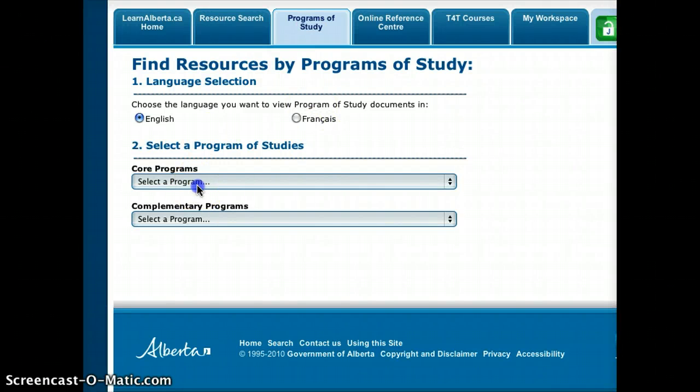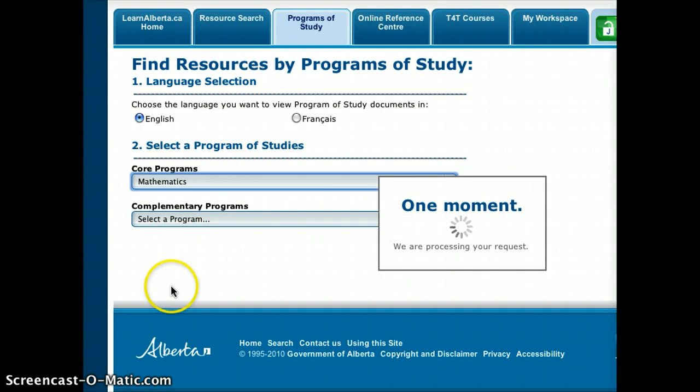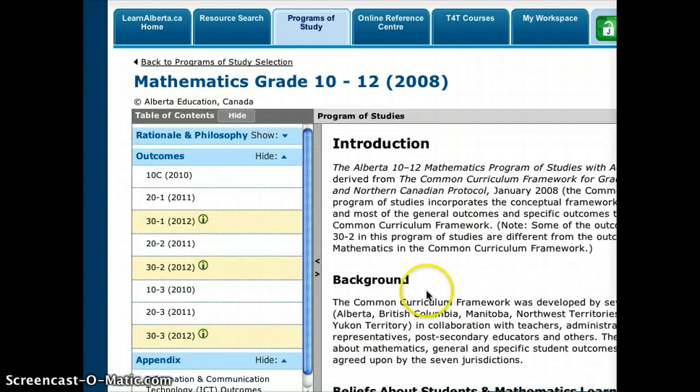So for example, if we're looking for mathematics, I might go under Core Programs Mathematics. As soon as I do that, it shows me my mathematics programs of study right here. Maybe I might do the new 10 to 12 curriculum, so I'll click on this one. It actually brings up the curriculum document, complete with a legend on the side.